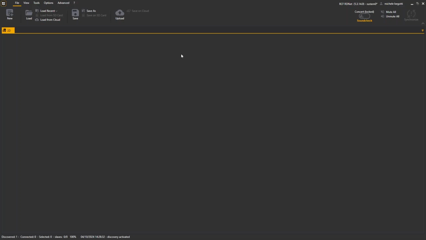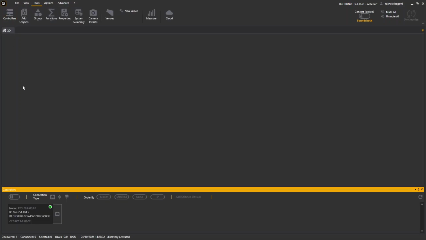From the Tools menu of RDNet 5, open the Controllers window. Here, there is the list of XPS 16K and XPS 16KD connected to the PC. Select the amplifiers to be updated by pressing and keeping the left button of your mouse. The selected amplifiers will be surrounded by an orange frame. Now, keeping the left mouse button pressed, drag and drop the amplifiers in the workspace.